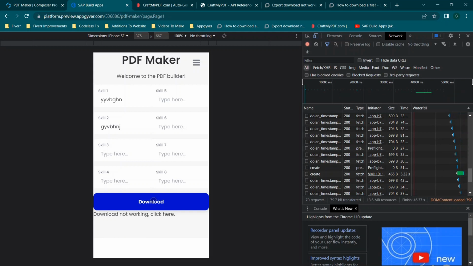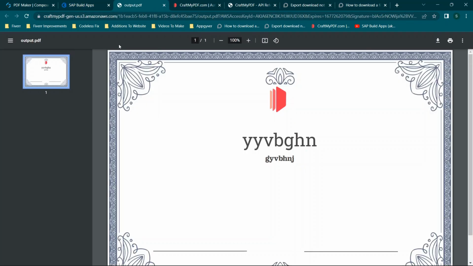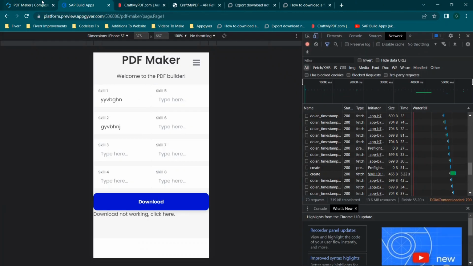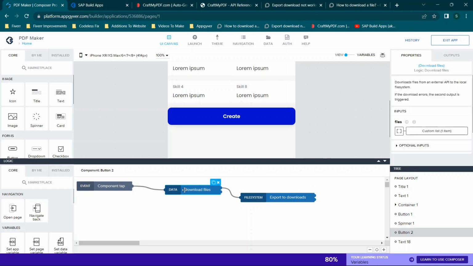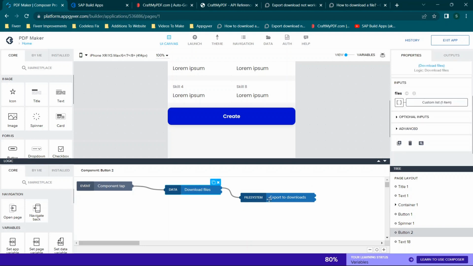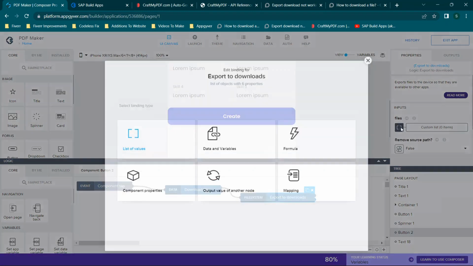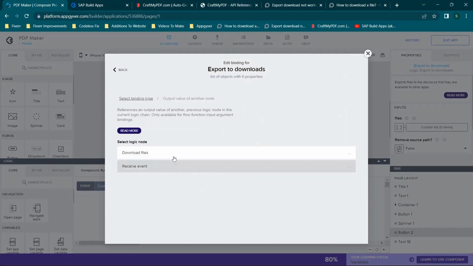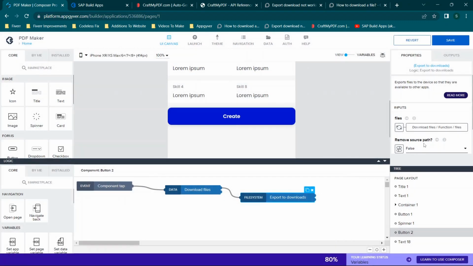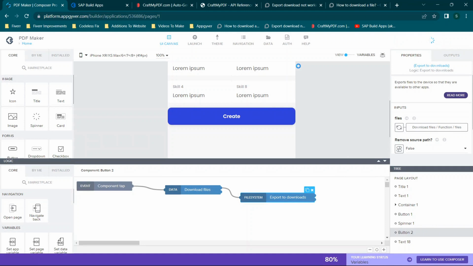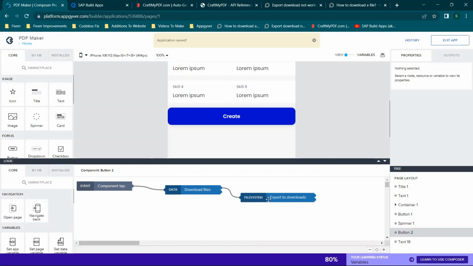Now our download button won't work just yet, and when we click it, you can see nothing happens. But when we click here, you'll see that we do load the certificate, which is cool to see some progress. The reason the download button doesn't work is we have set the list and the export to downloads, but we haven't told it what to export. So if we click here and choose output of another node, download files, function files, and save, this should fix that problem.